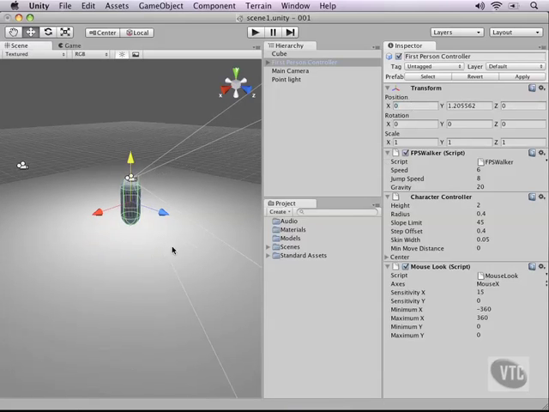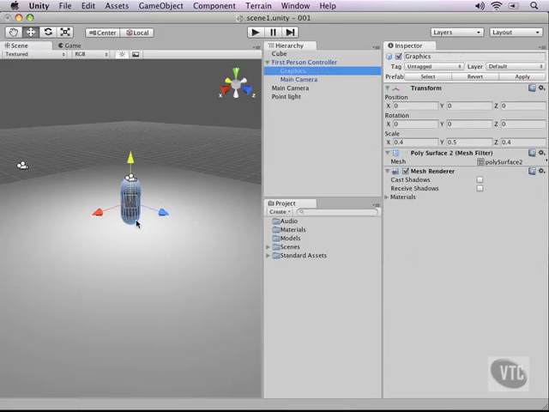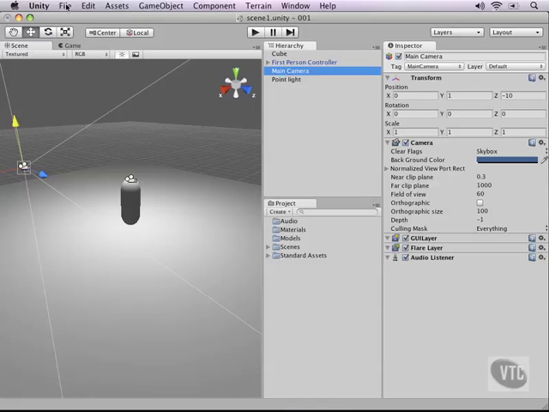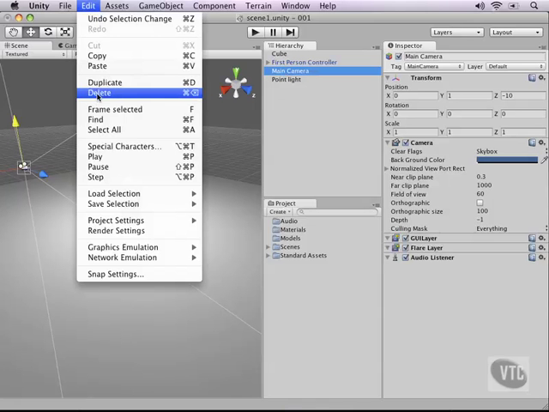Now, a first person controller is actually a bunch of game objects that are bundled together. As you hit the little triangle in the hierarchy, you can see that the first person controller consists of graphics, which is this little cylinder right here, and then there's a main camera that functions as the camera in our scene. Now since we already have a main camera in the scene, we can delete the one we already had. So just select it and go edit and then delete.